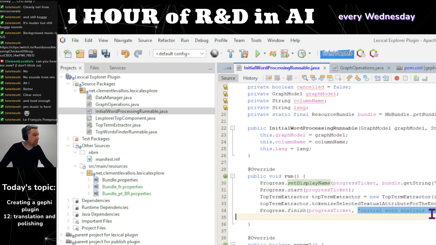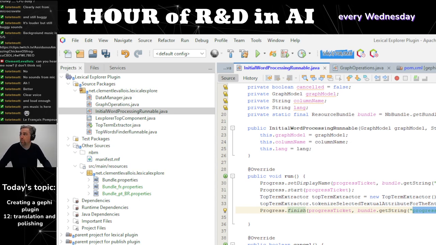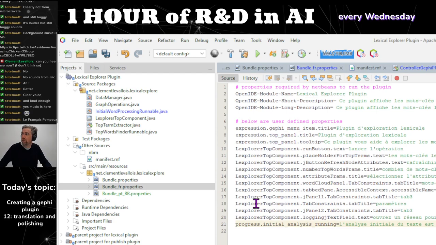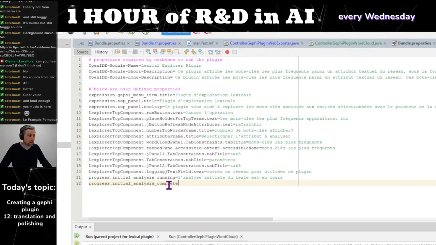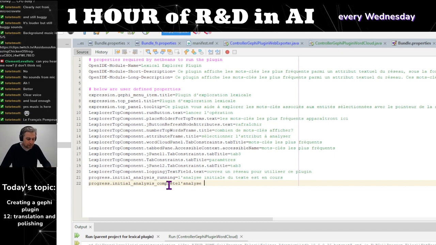And then you have initial analysis is complete. So progress initial analysis complete. And again, I copy that and I'm adding it to my French file. So l'analyse. There is a reason why I say l'analyse instead of just analyse. It's because I'm afraid that when it's going to be translated, if I just say analyse, there's not enough grammatical clues for the translation to be exact, whereas l'analyse is really the analysis. It can't be ambiguous. L'analyse initiale du texte est achevée.